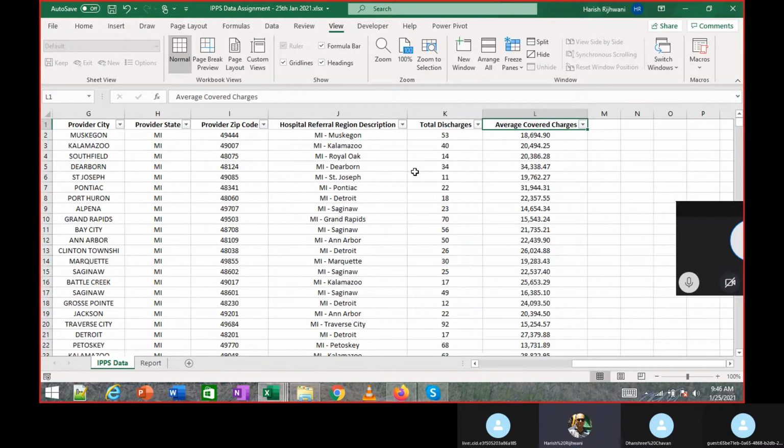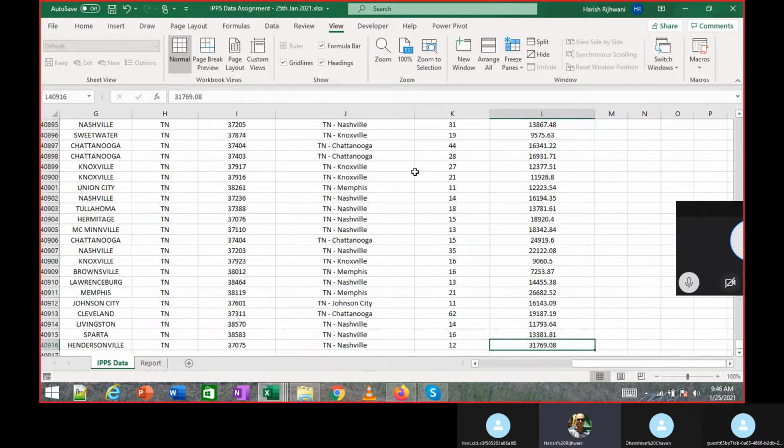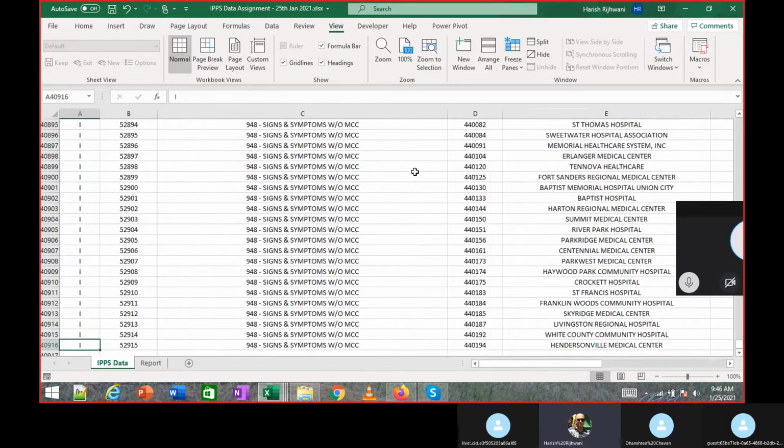If you want to go to the bottommost cell, you'll use Control Down. On the leftmost, Control Left. Uppermost, Control Up.